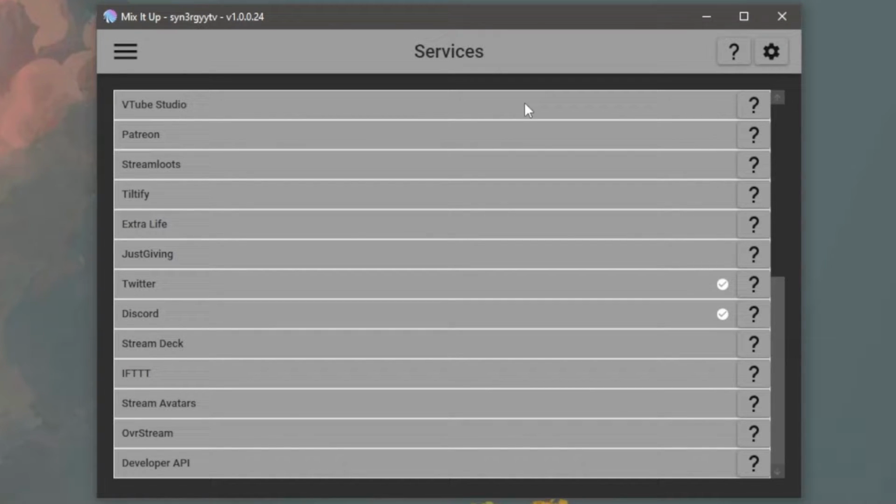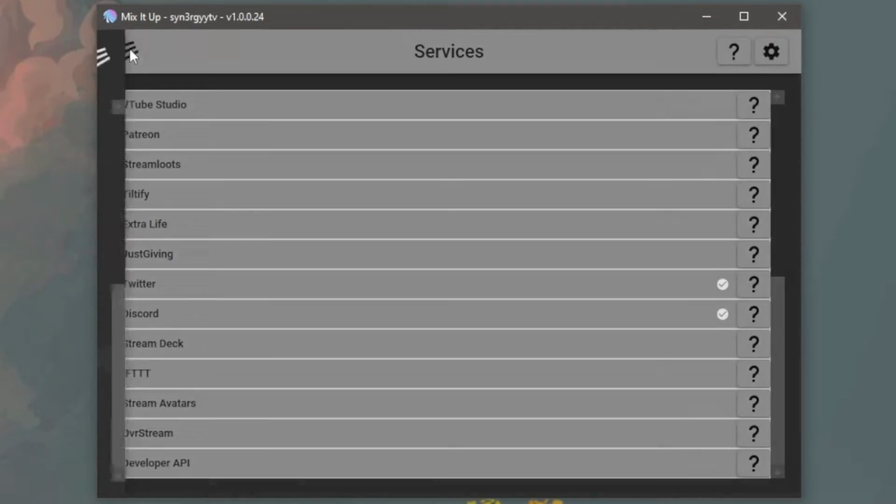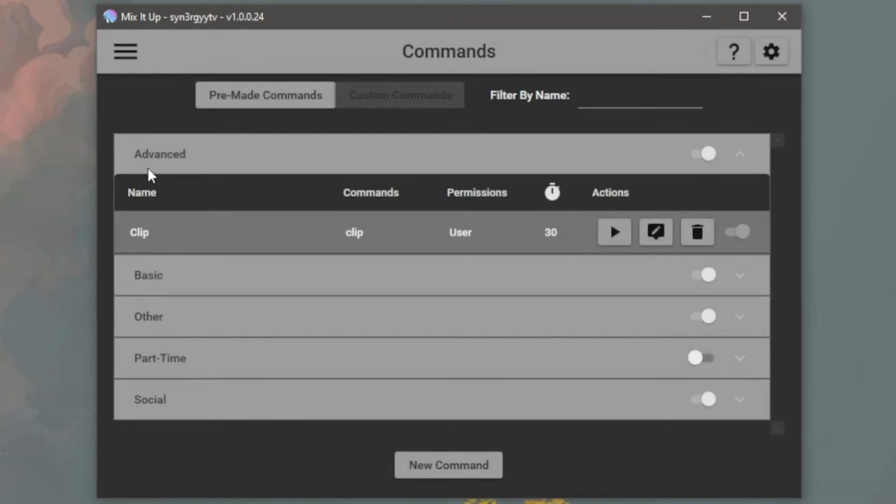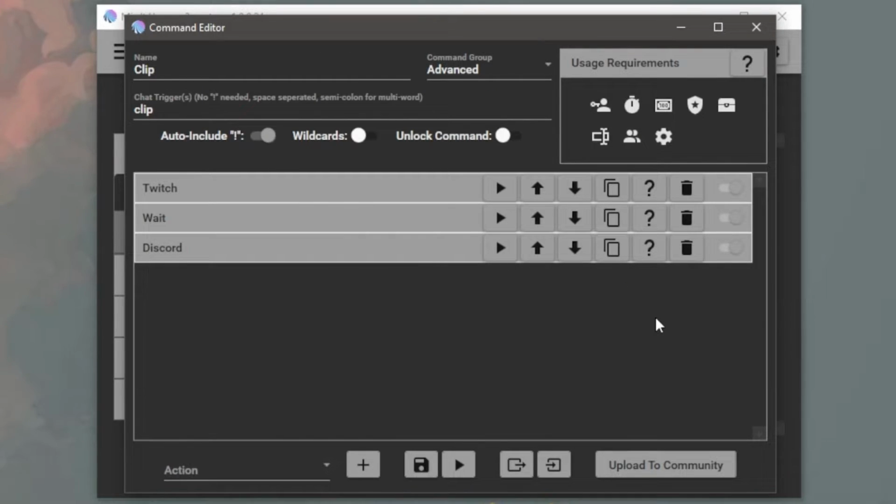Now that we have our Discord connected, we'll want to head back to commands. Go to your menu, scroll up to the top, select commands, and then you'll want to do new command. Once you select new command, a new command editor window will pop up. To start, we'll want to name it clip and make sure that our command group is in whatever group that you choose to put in.